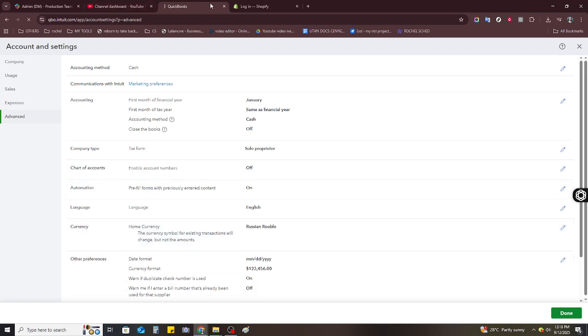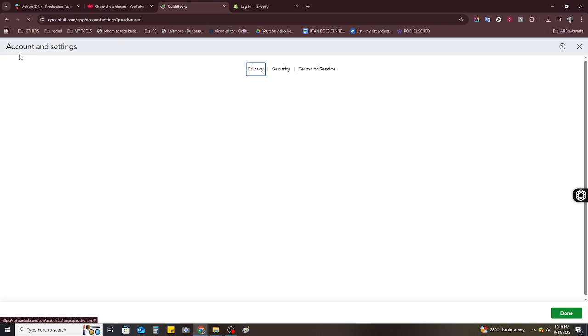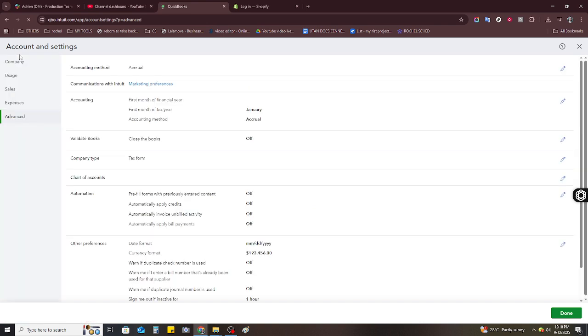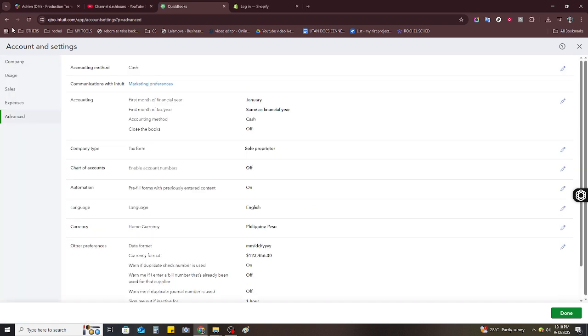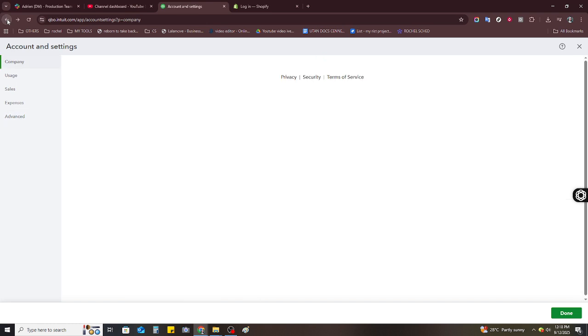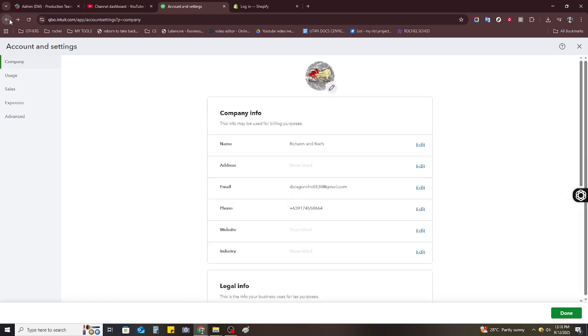Start by opening your browser and navigating to the QuickBooks Online login page, which is located at qbo.intuit.com. Enter your login credentials as you would normally and proceed to sign in. Once you're in, you'll have access to the dashboard where you can manage all your business finances.